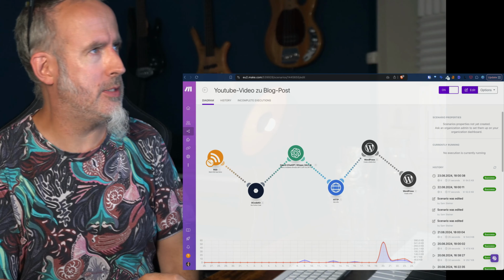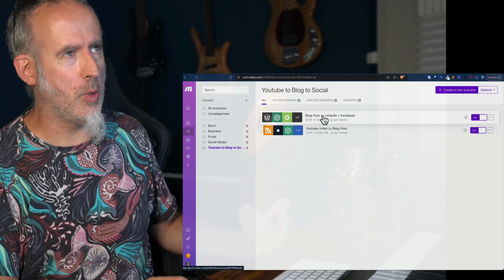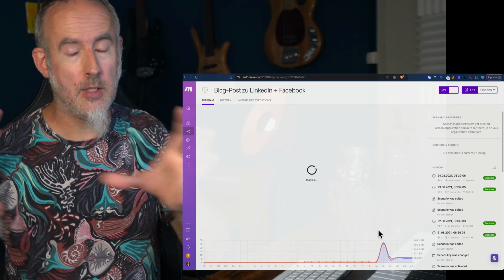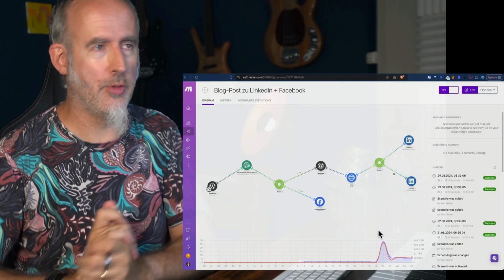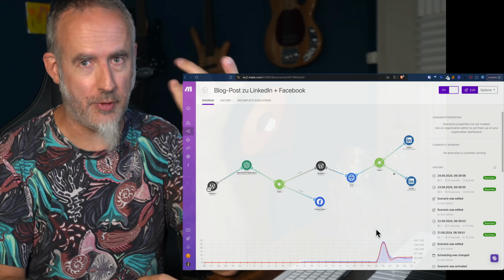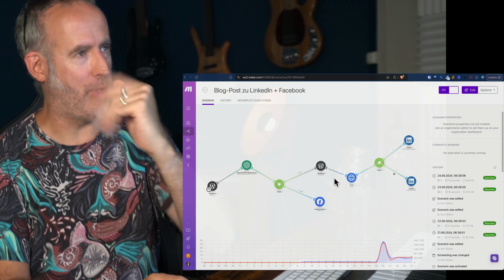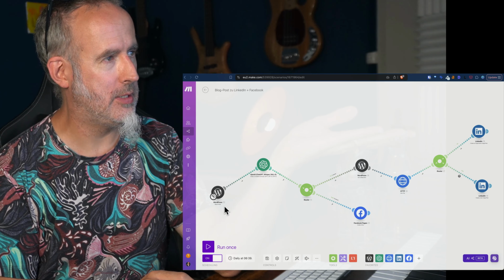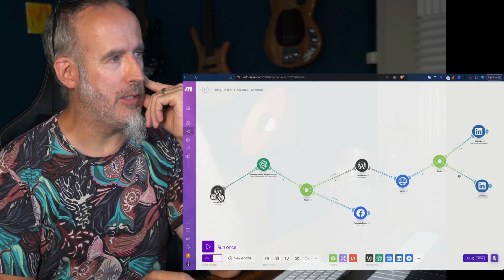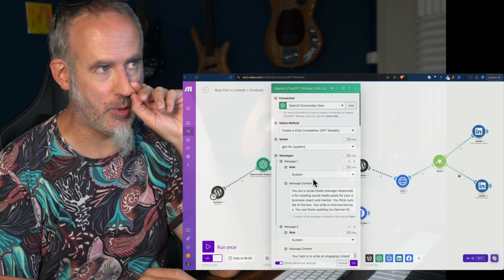The second workflow is this one. It goes and watches, has Sam got a new blog post? If yes, then create LinkedIn and Facebook posts. But you can also put X in there or whatever you want. So this is a trigger on my WordPress. Watch posts. If a new post comes, then we go to ChatGPT. What do we do here?